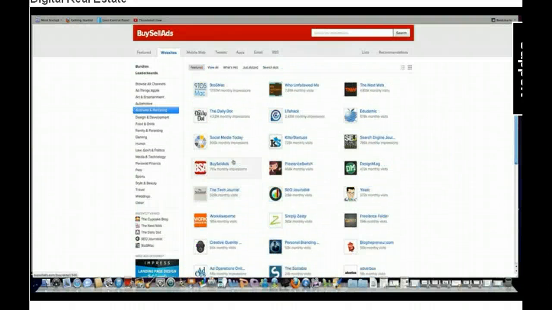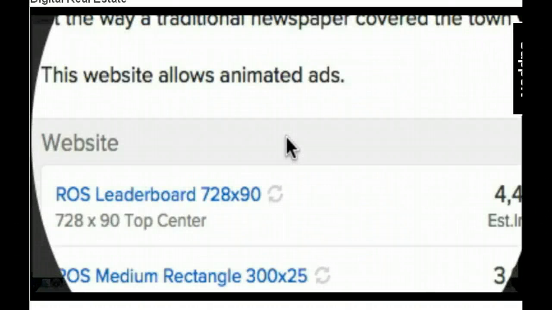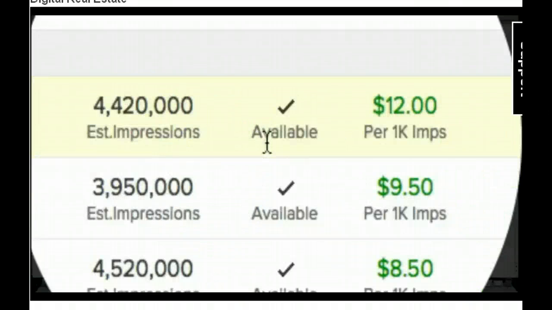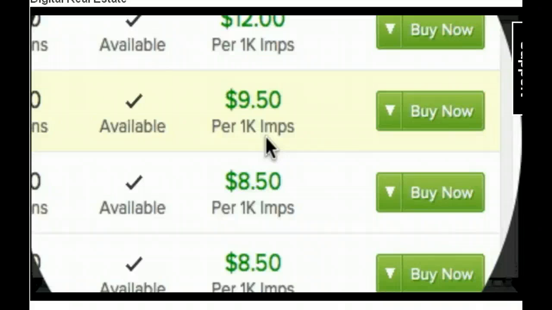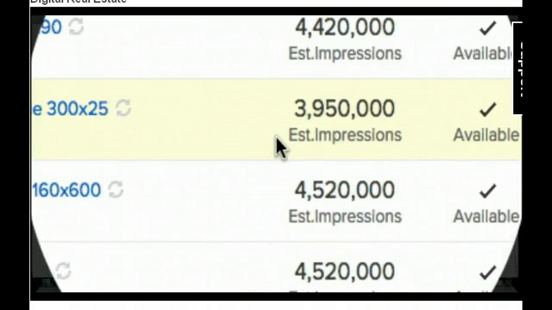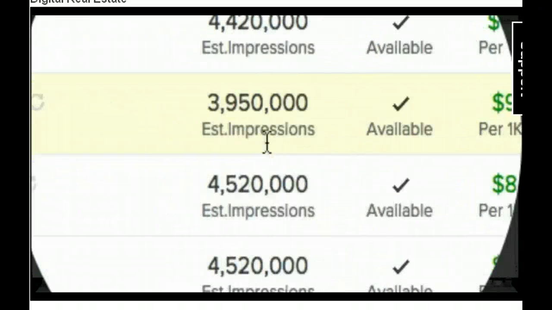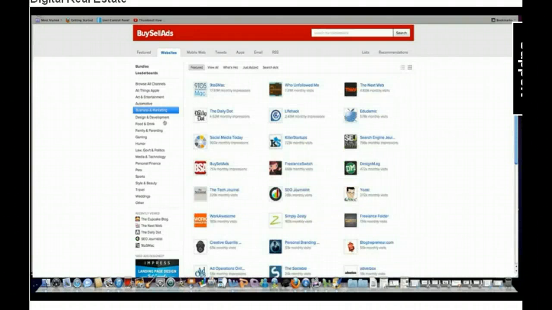So all you do is literally click on the site, and it'll tell you literally how many impressions, how much it's going to cost. Like for example, this site here is going to charge you $9.50 per 1,000 impressions, and they get an estimated close to around 4 million impressions. So you can just pick the one that you want, and you can literally have instant exposure to your link. So you would take your affiliate link, create the banner, and literally that would be placed on that site.